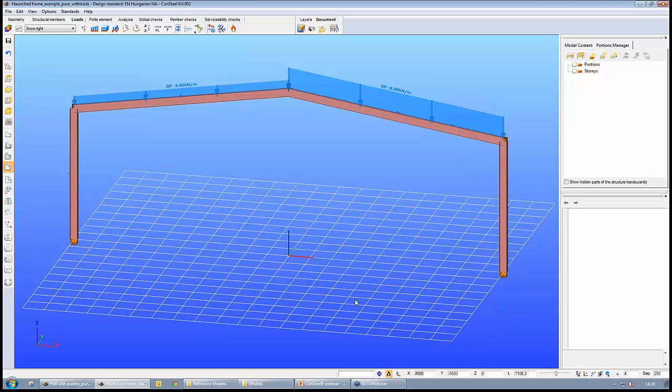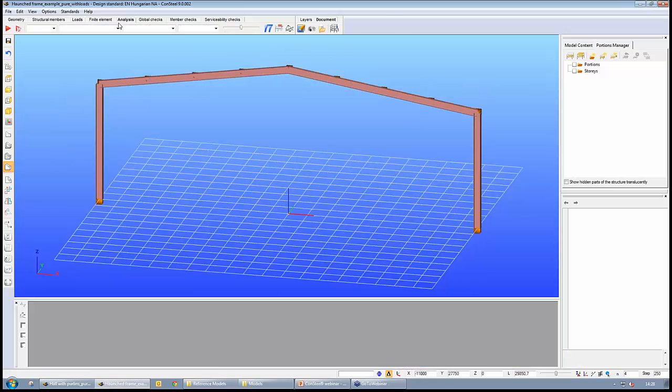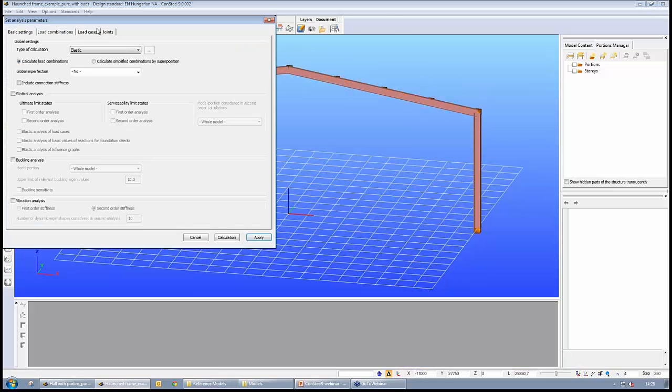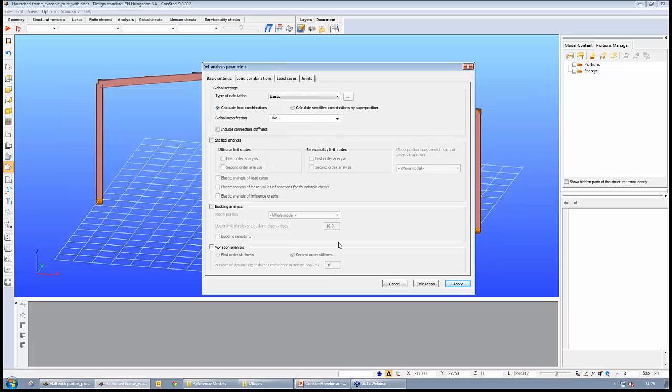So the engineering model is ready. There are supports, members, loads. The model can be evaluated by the structural analysis. So we go to the analysis tab and open the analysis parameters dialog.